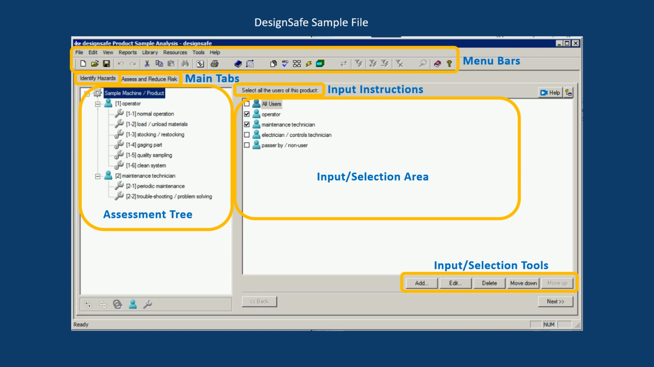Note that these add, edit, delete, move down buttons are directly associated with the input selection area. So be careful, if you click add here, you're trying to define a new type of user as opposed to just saying, yeah, add the users that I have selected. What you want to do is choose next when you are happy with what's selected there, and it will take you to the next screen.